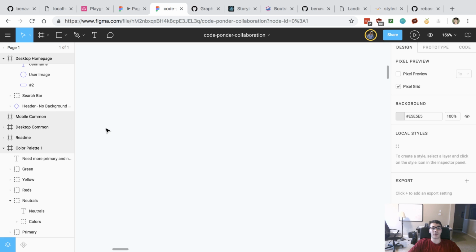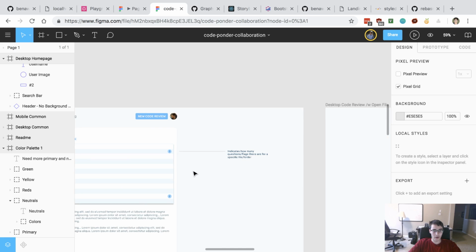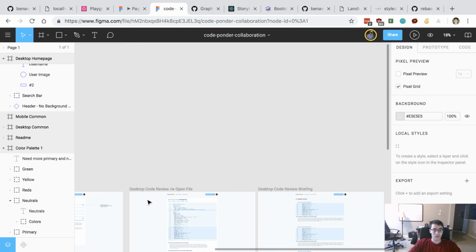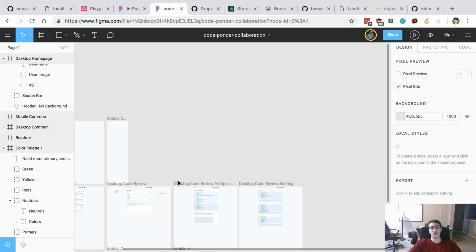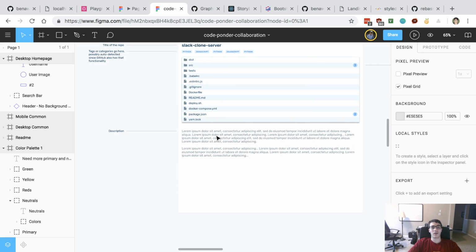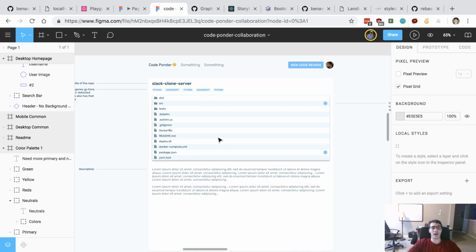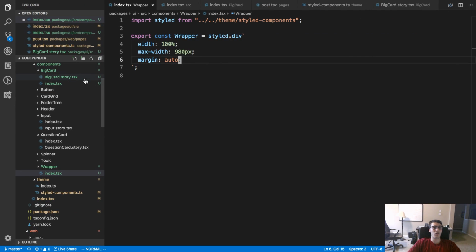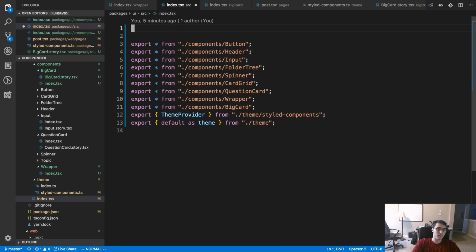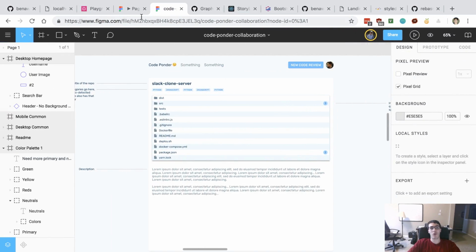Alright, let me zoom out so I can see. I zoomed in and I was like, where did everything go? So this is actually where I can just use a Rebass component, I think. So I guess I can import Rebass and then export everything.